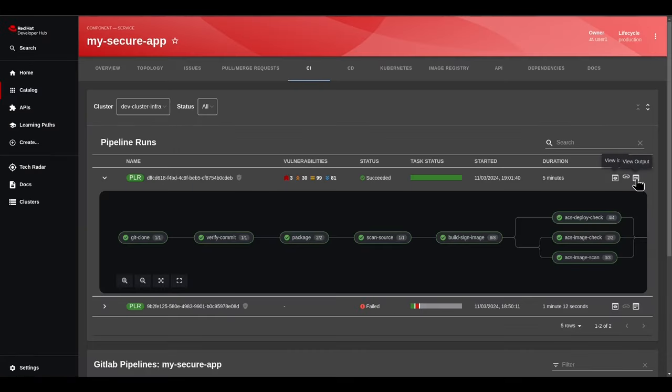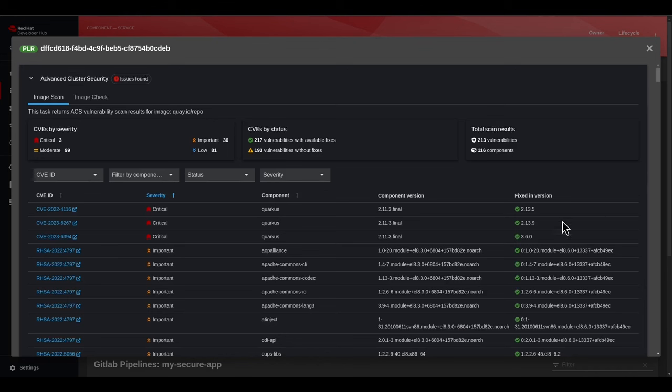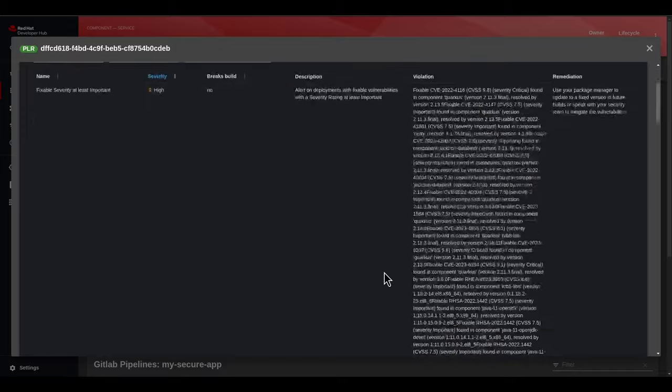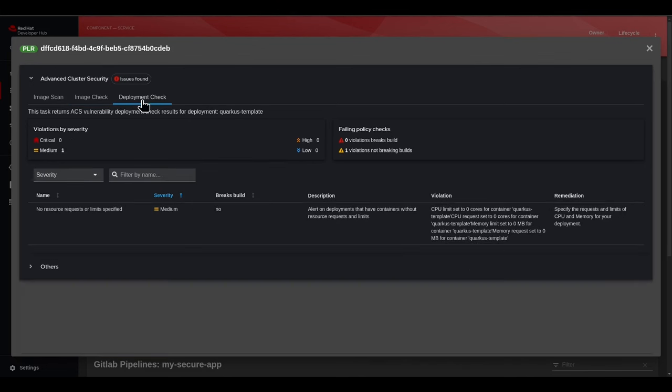Another insight our security-aware developer can get directly from here is the pipeline output. In this case, a security report from Red Hat Advanced Cluster Security for Kubernetes. During pipeline execution, the build steps generate a container image. This image has been scanned and checked. The output shows image scan results, image checks, which are policy checks taking the scan results into account, and a deployment check, verifying if best practices have been adhered to.